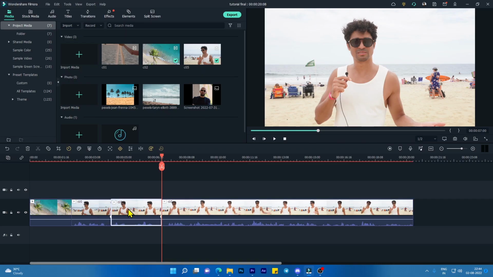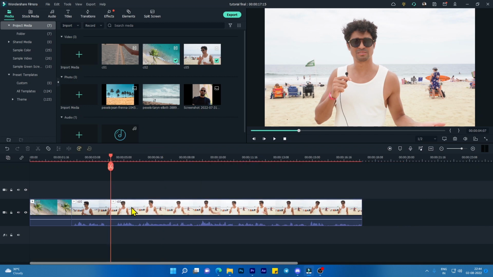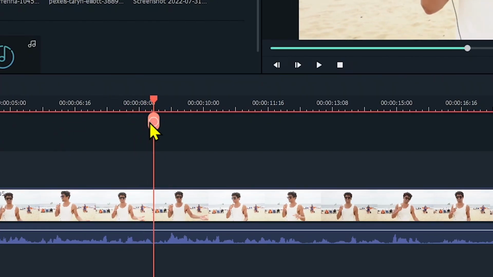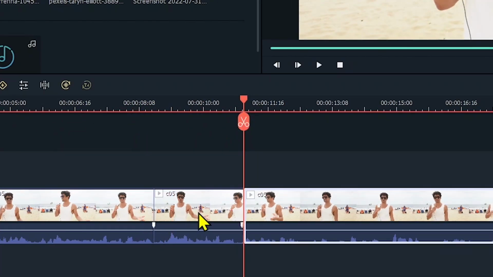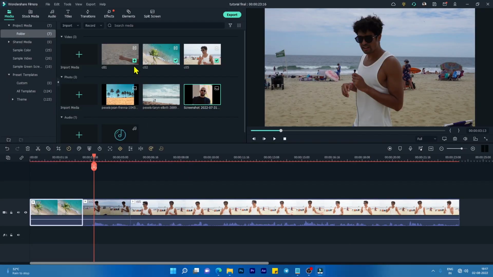So now we have three portions of the video. Now to simply delete this part, you have to select this and press delete. So these are the two ways by which you can easily trim your videos. So move the playhead and make a split, then again make a split where you want and just delete that part. Now let me add one more video before this.